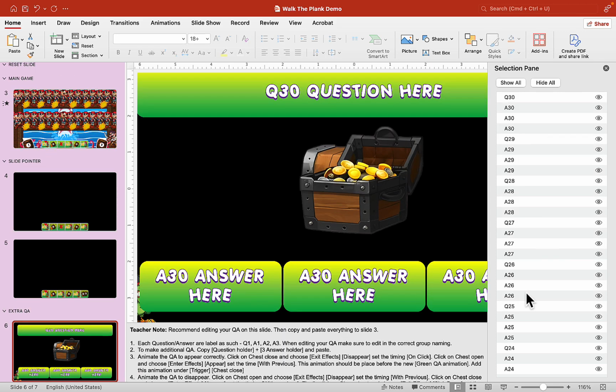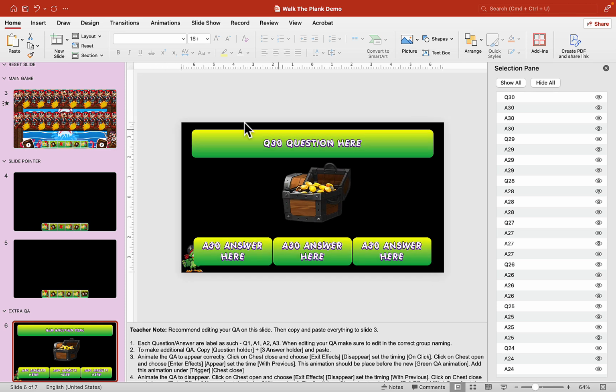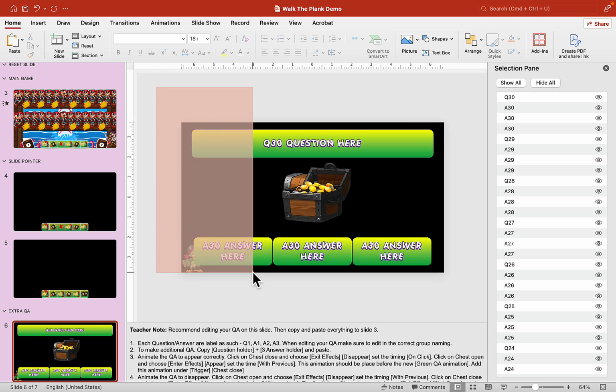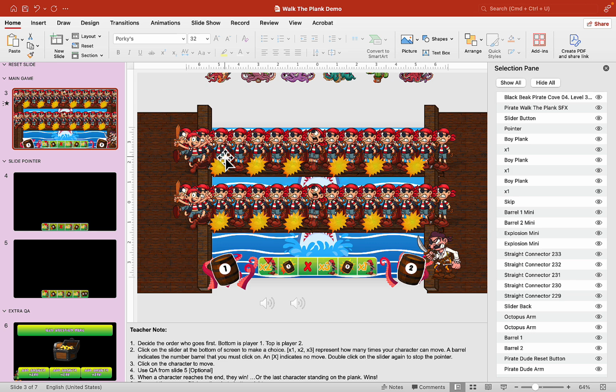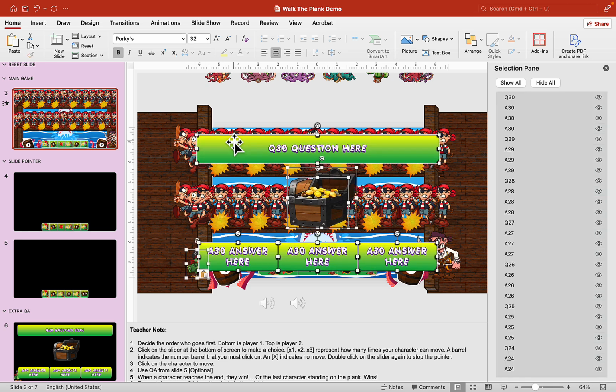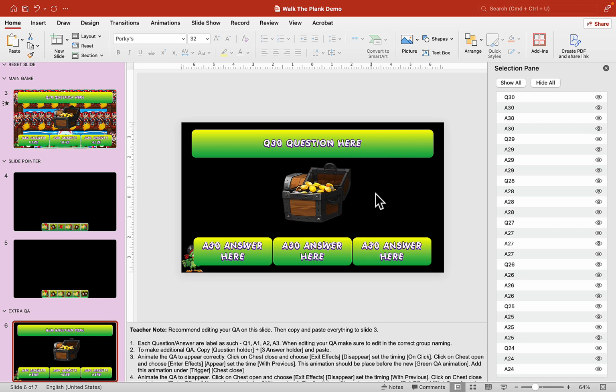So let's head over to slide 6 to look at the QA, if you want to use QA for your game. The easiest way that I recommend is to edit everything here on this slide. And once you're done, just copy all of this and paste it to slide number 3 here. So that's the easiest. I wouldn't recommend pasting in here and then editing it on this slide because there's just too many things. So do it here on this slide, slide 6, and make sure you edit it in pairs.